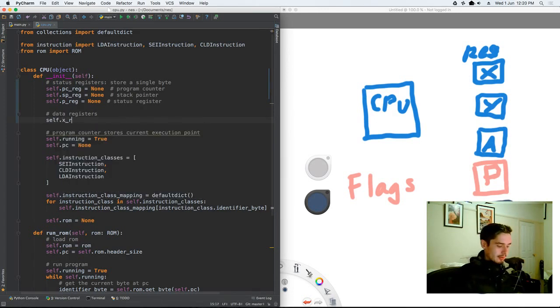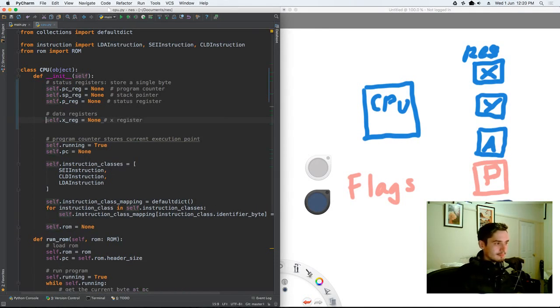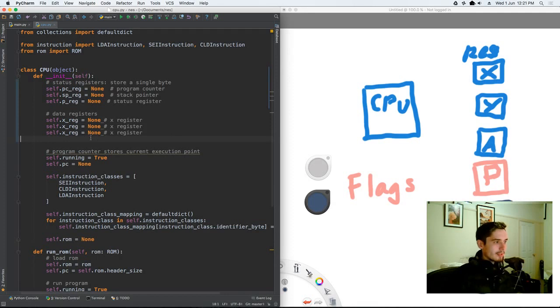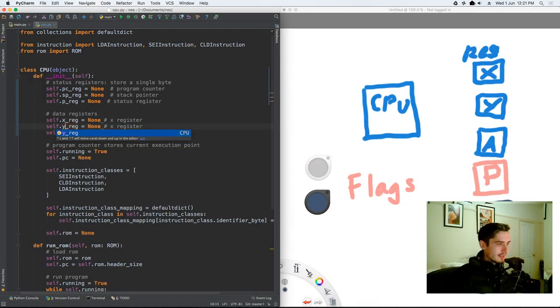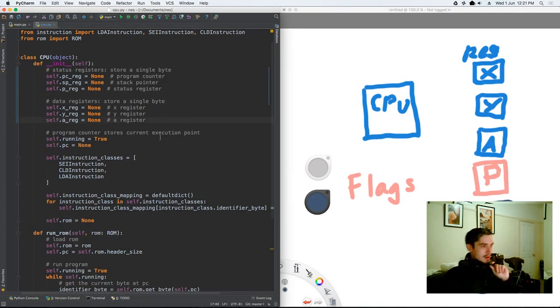So self.xreg. Let's be dodgy and copy and paste, because that has never gone wrong ever. We've got an A reg. Cool. All right. I need to remember to update the comments. And they also store a single byte. Right, okay.